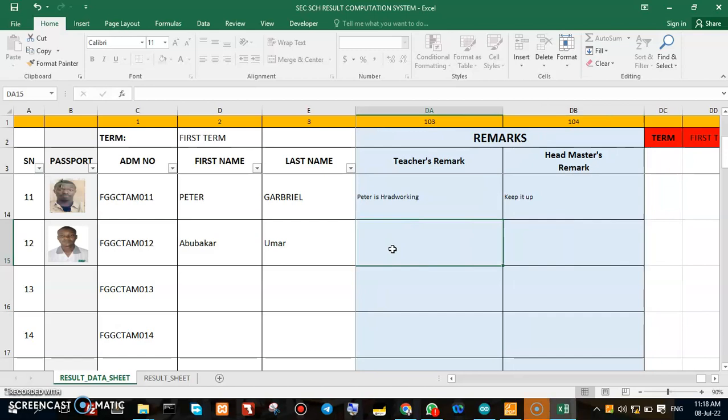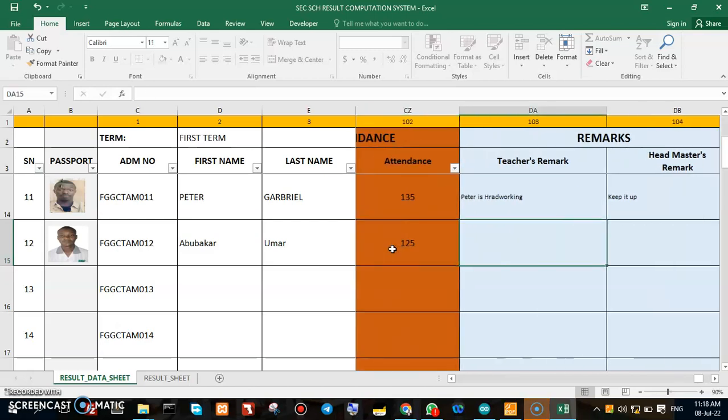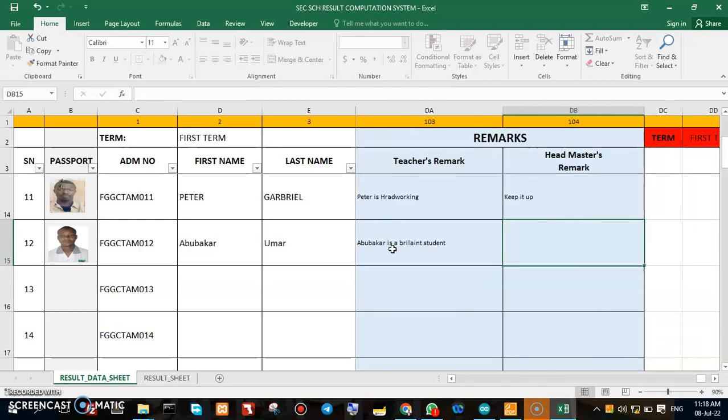So the next thing is the remarks, the teacher's remark and the principal's remark. So what I will do now is, let me say Abubakar is brilliant. He's a brilliant student. That is the teacher's remark. Then let's say the HM's or principal's remark. Let me say very hardworking. Keep it up. So here I'm done entering for this particular student.